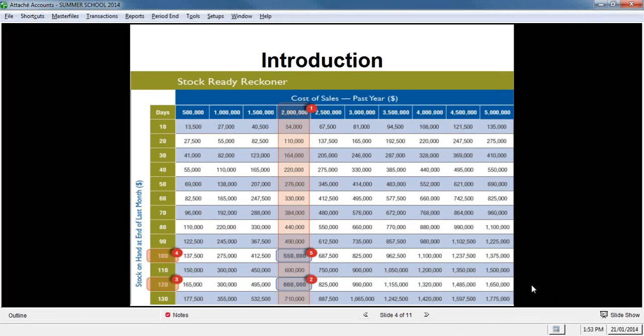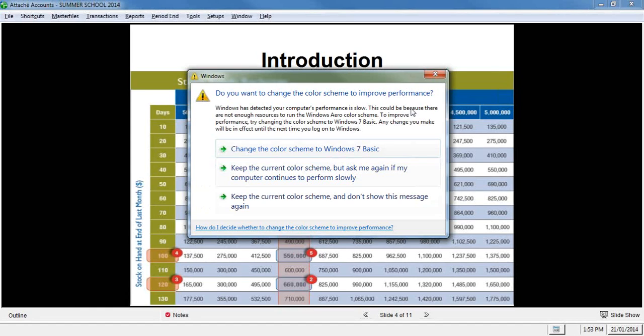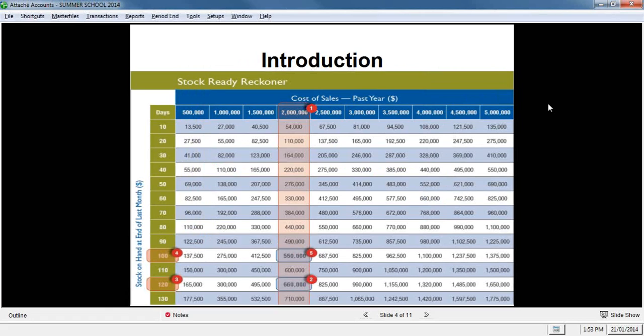So this is a stock ready reckoner, which is taken from the Attaché Business Improvement Guide. What this illustrates is if you have a cost of sales for your last year, if that was $2 million, and then your stock on hand at the end of last month was $660,000 worth, that would mean your stock days are 120. Now, just by reducing your stock days to 100, so taking 20 days off and turning over your stock faster, it will make the value of your stock on hand 550,000. So that essentially has released $110,000 into your working capital just by reducing your stock days.